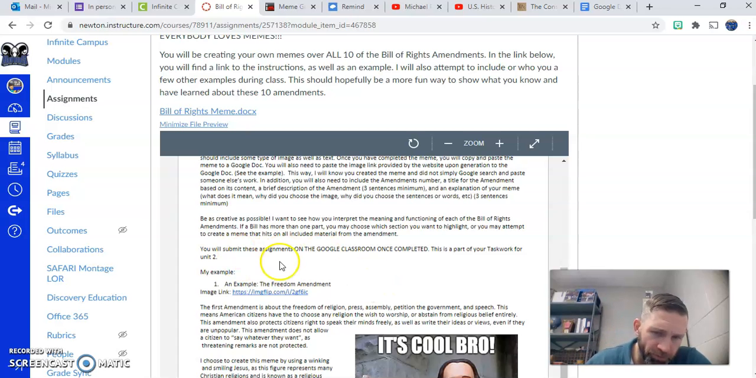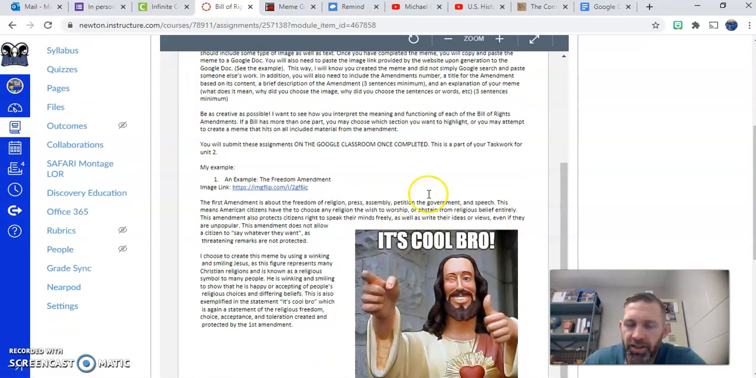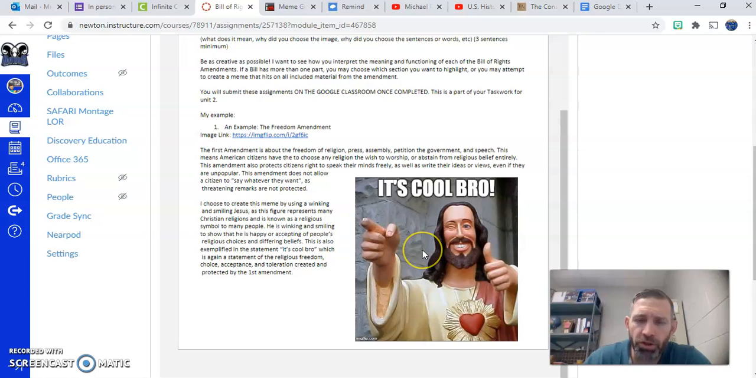All right, so I have given you guys a link here to an example so you can see what you need to do. So let me just again explain what your assignment is. For each of the first 10 amendments to the U.S. Constitution, you will create a meme. That is a total of 10 memes that you will create and then submit.